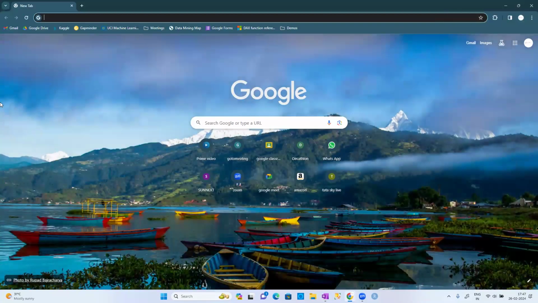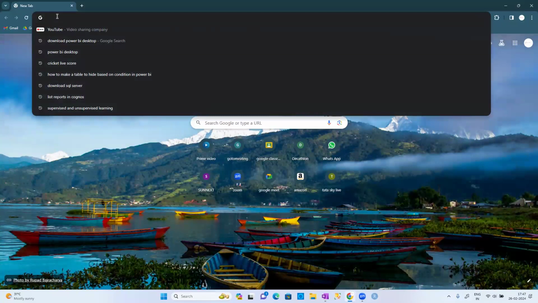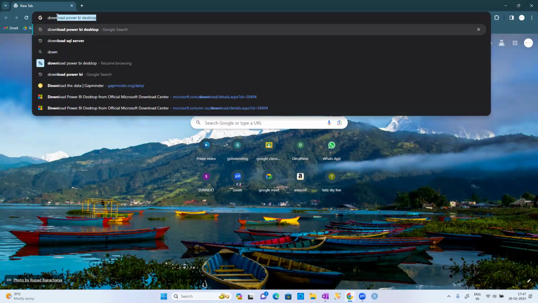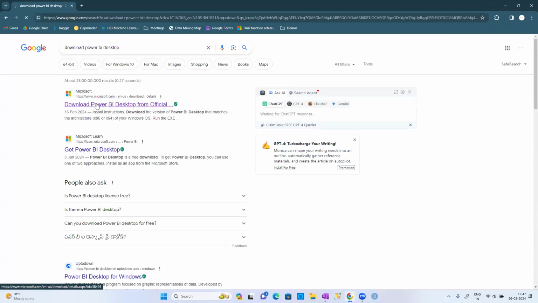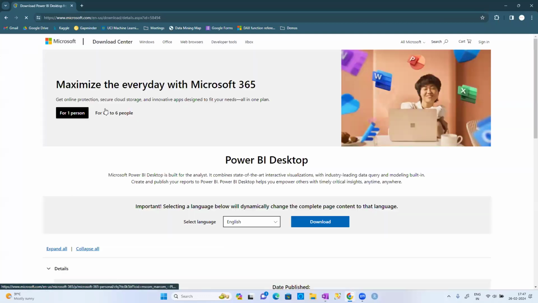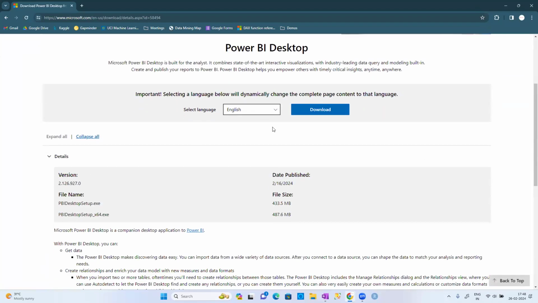I already have shared the link, either from there or if you want to download on your own. So it is going to be Download Power BI Desktop. Go to the link Power BI Desktop, which is the official website. We can go there and download from there also. So the version is going to be 2.126.927.0, which was released on the 16th of February. My version also shows the same thing, guys. Download and do the installation.